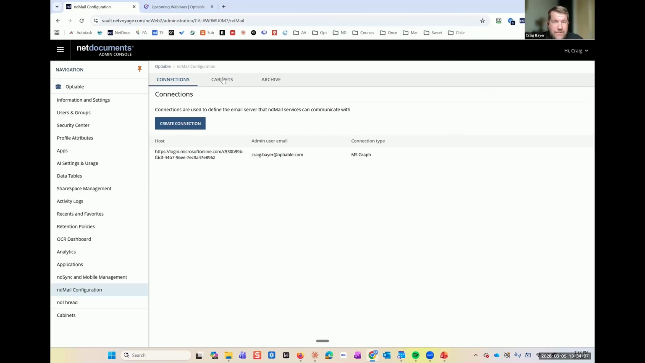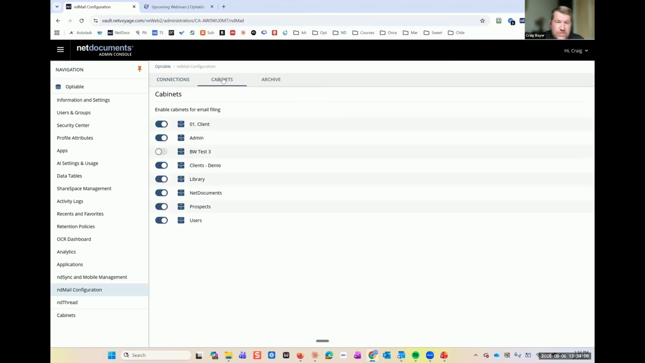If we come over to cabinets here, you get to choose which cabinets have NDMail. We've adjusted our strategy where we just turn it on for all the cabinets now. And then in NDMail, when you're saving email, you can choose which cabinet. We used to just do client, but now we're turning it on for everything.